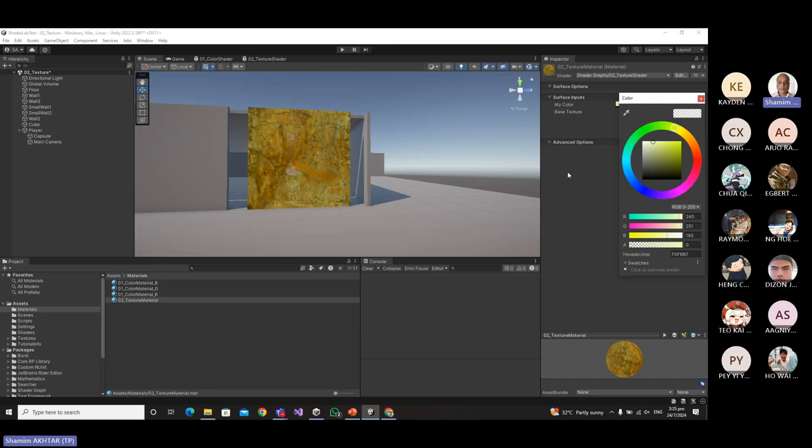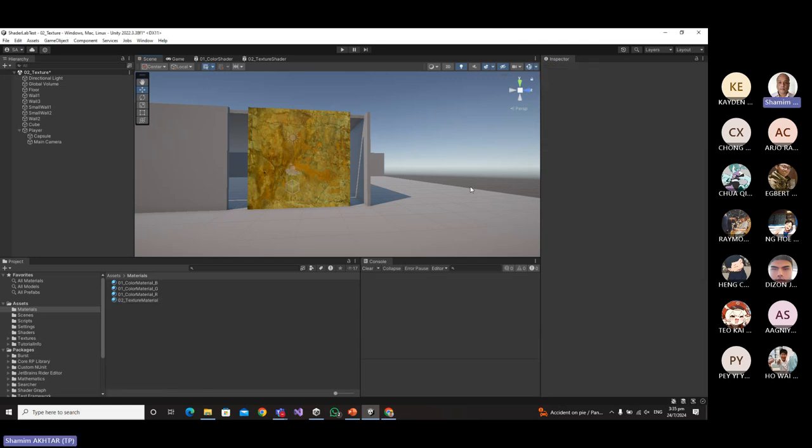Okay, so we multiply the base color with the texture color, and we're applying that color to our game object or to the material. All right, so save it. That's all for our unlit. Unlit, there are a few other things, but I don't want to show. No time already.